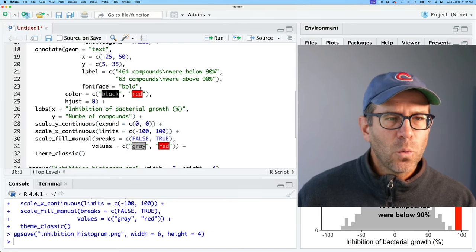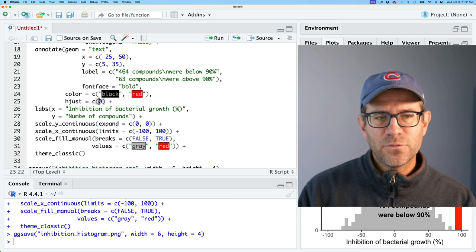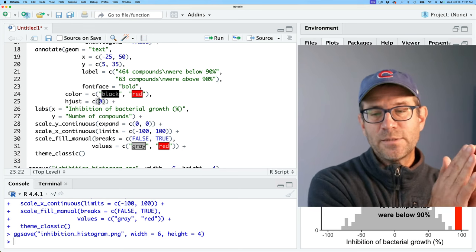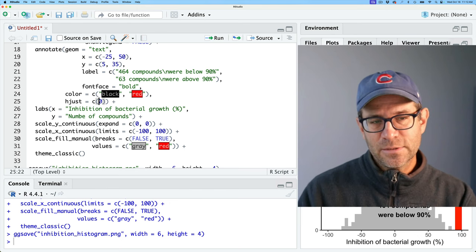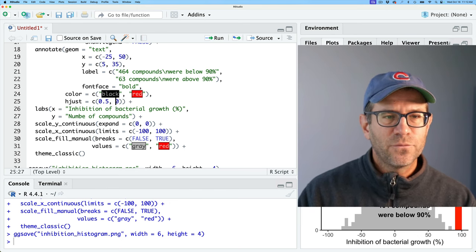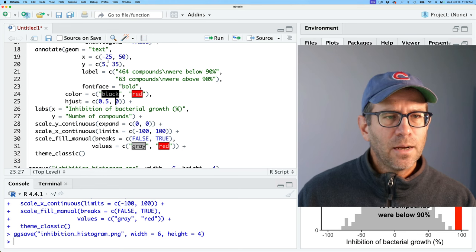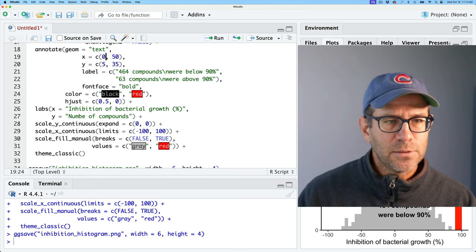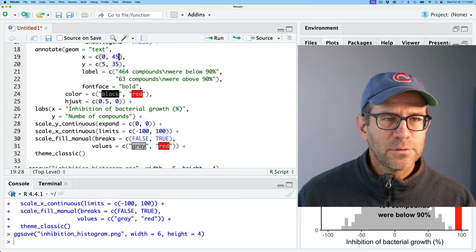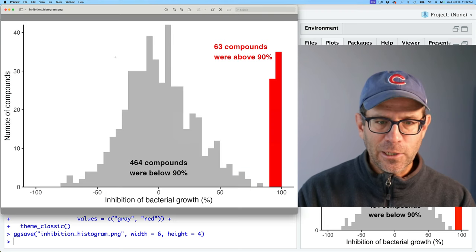And so again, we're giving it vectors, and the first value in the vector then corresponds to basically what I'm saying is below 90%, and the second is above 90%. So I'll do 0.5 for zero, and then put this back to zero for the below, and then this I'll put to say 45. So it looks pretty good, don't you think?